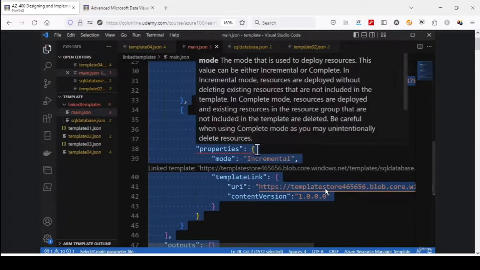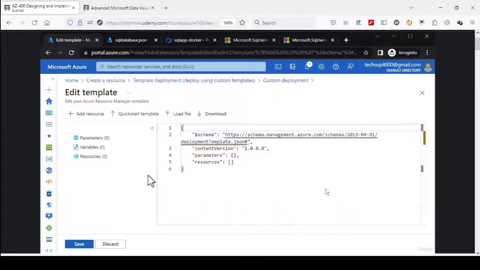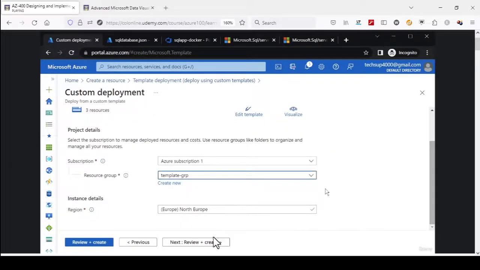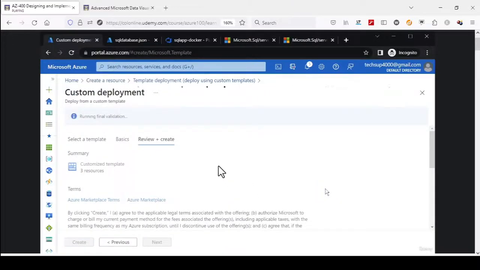Here now, if I copy the entire content of main.json and place it here, let me click on save. I'll choose my resource group, my region. I'll go on to review and create. So it's doing a final validation.